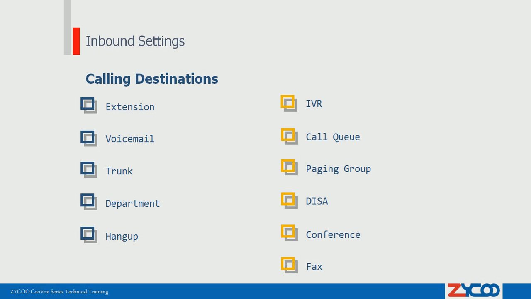The IVR, call queue, paging group, and DISA need to be created. The conference and fax need to be configured. Among these call destinations, extension, voicemail, hang-up, paging group, conference, and the fax are the final destinations, which means the calls will be terminated upon these destinations. Others are more like a transfer station. The calls will have further destinations to reach.